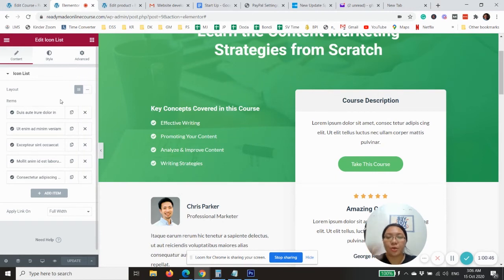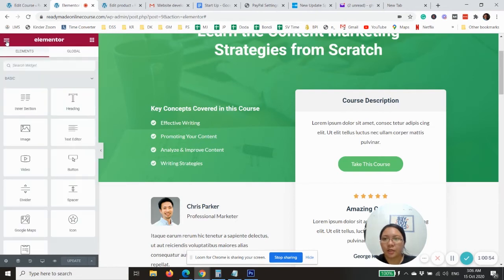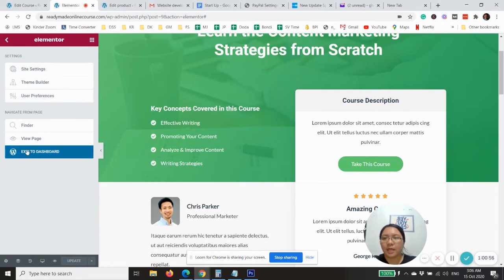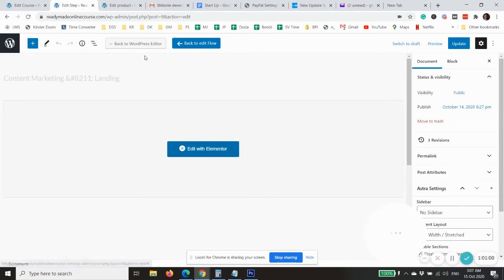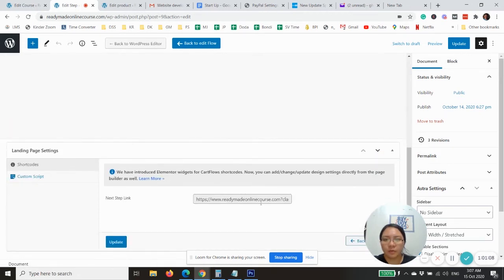So whenever you are finished, you can click the escape, or you can go to just here like that, or just press escape and then exit to dashboard. So that would be the content marketing. I'm just going to change this not to the content marketing. Okay. The next step is, what's the next step?